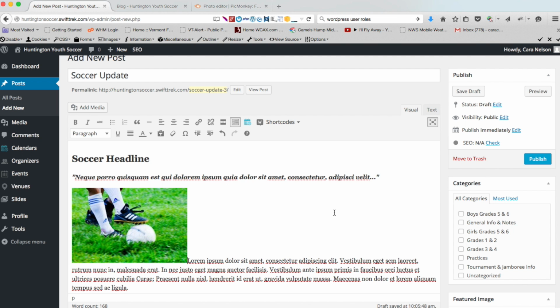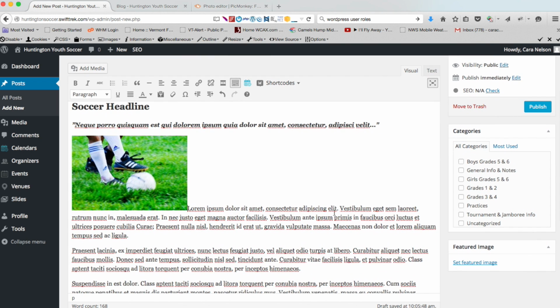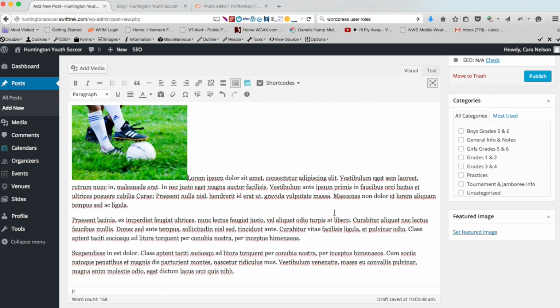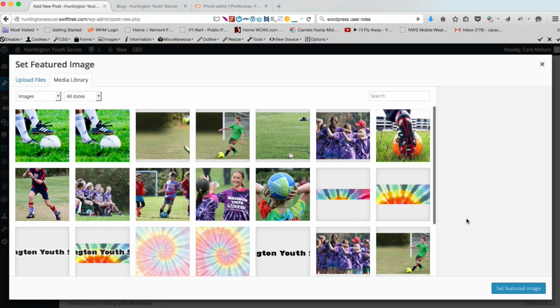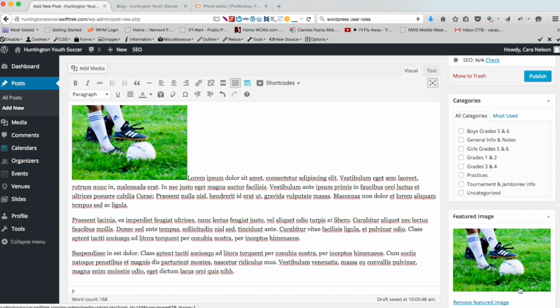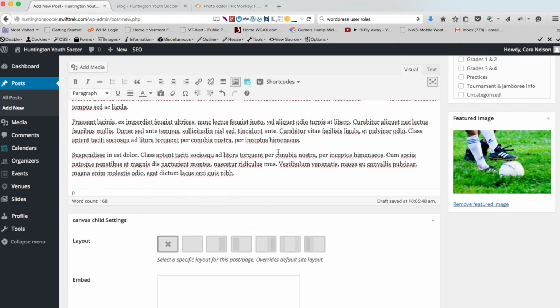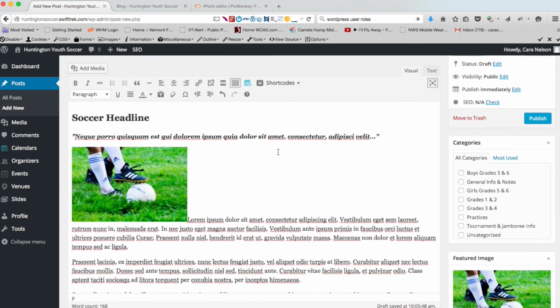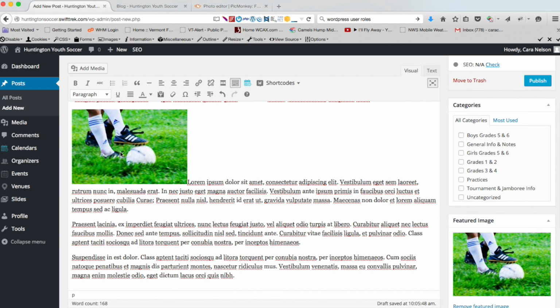Now that same picture, if you use a picture in it, I want you to bring it in one more time. We won't have to upload it this time. We're going to set a feature image, and I'll show you why that's important when we look at what we've done. So you just want to set your feature, select that same image, it puts it here. Now, things are looking pretty good, except for now I need to format this picture.